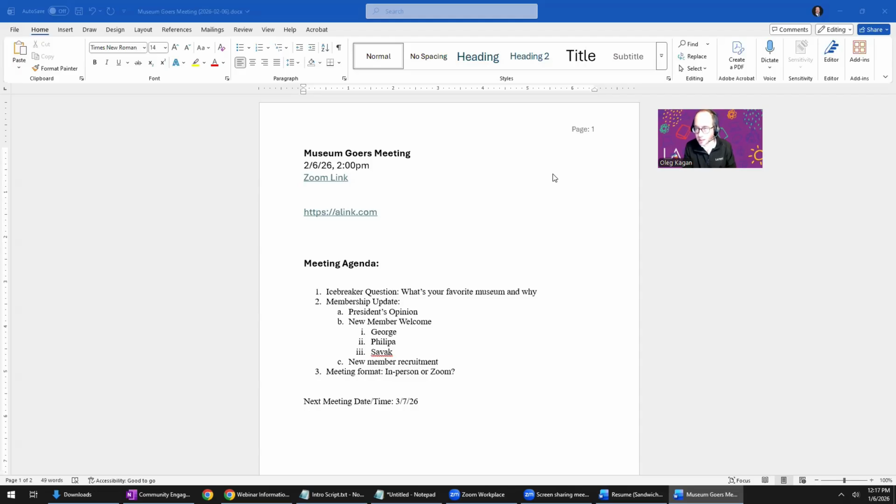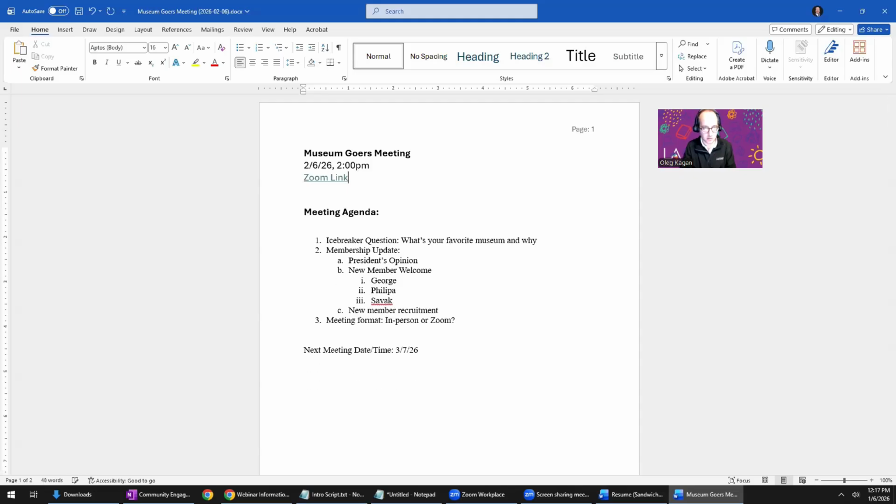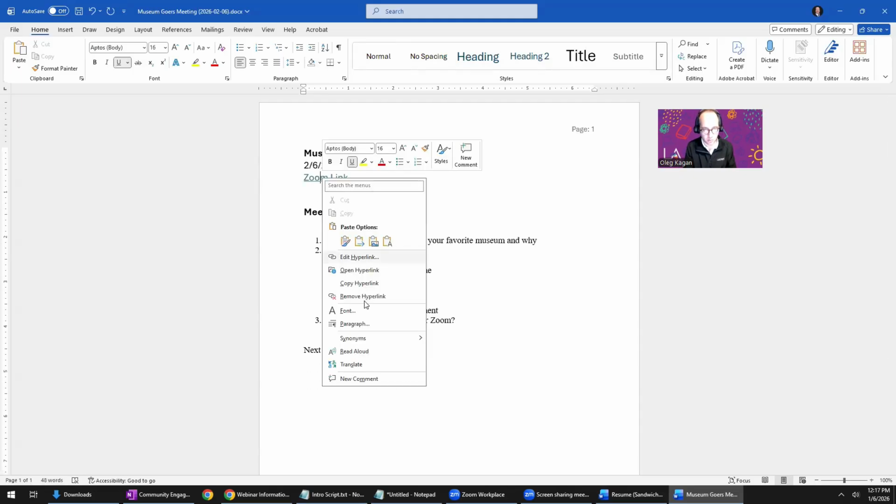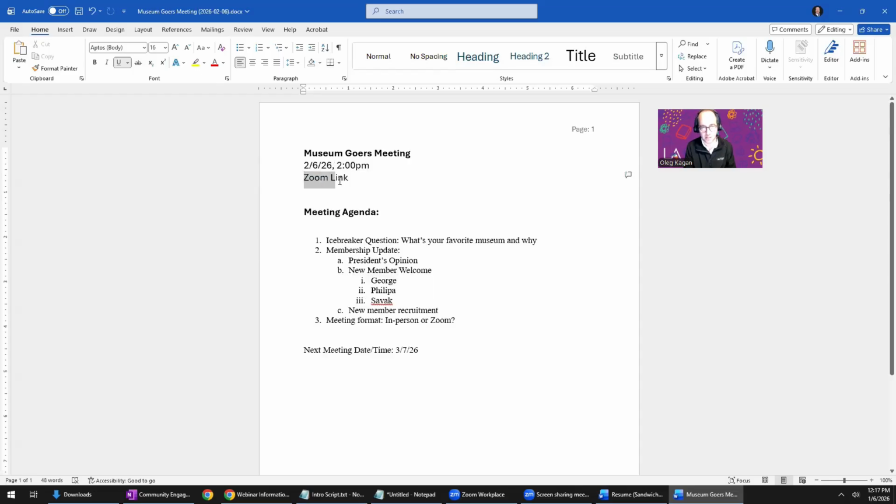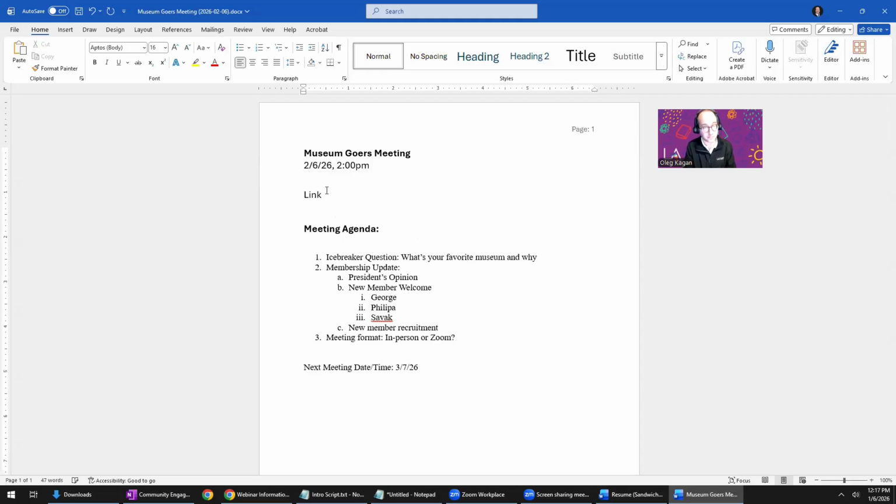Can you redo how to do a Zoom link? Yes. Okay, so let me remove this. So we have this text. I'm going to right click and do remove hyperlink. So now it says Zoom link. It's just regular text. If I want to create a link to a Zoom or to any web page, and in fact, to make it less confusing, let's just do link.